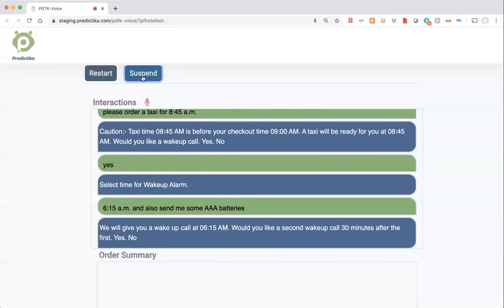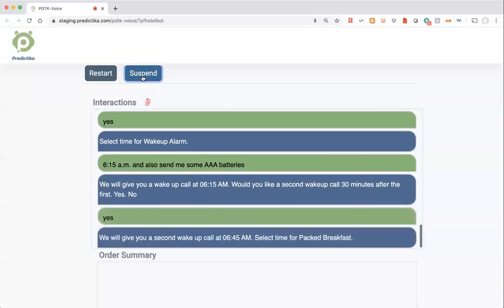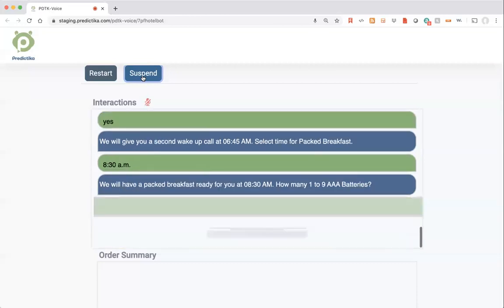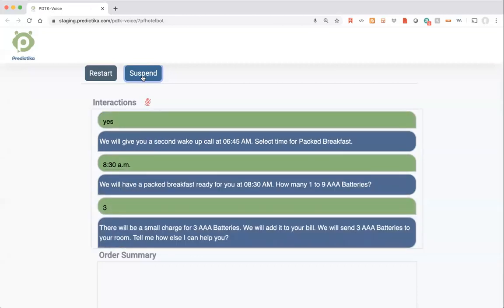Yes. We will give you a second wake-up call at 6:45 a.m. Select time for packed breakfast. 8:30 a.m. We will have a packed breakfast ready for you at 8:30 a.m. How many, 1 to 9, AAA batteries? 3. There will be a small charge for 3 AAA batteries. We will add it to your bill. We will send 3 AAA batteries to your room. Tell me how else I can help you.